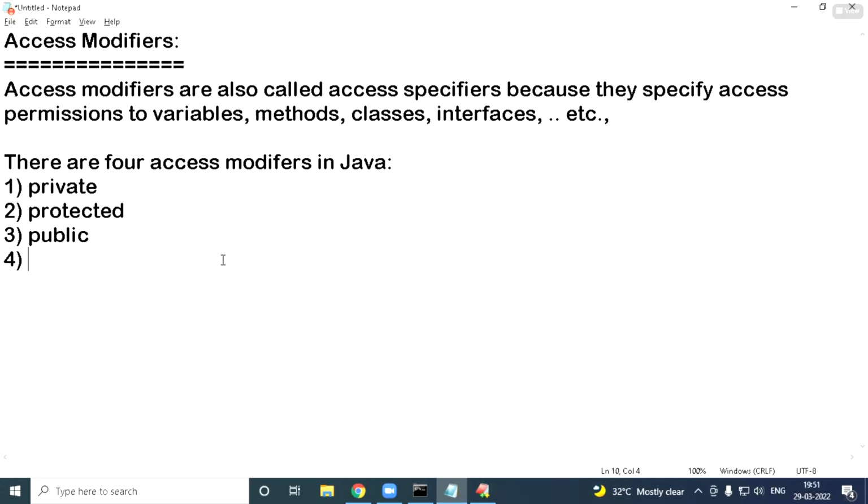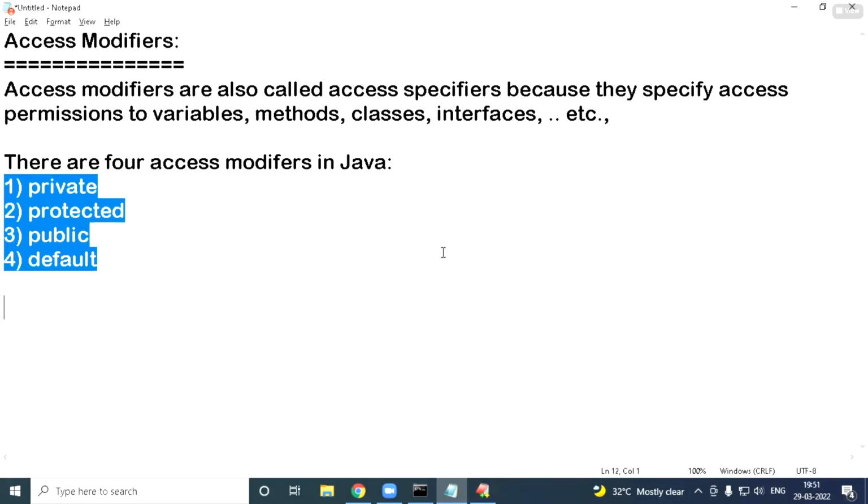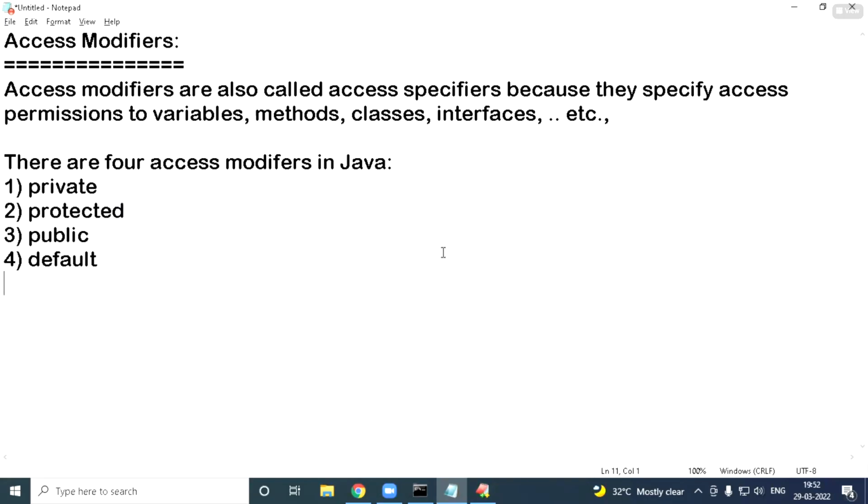A little bit of confusion is there. Suppose I write default directly in these 4, which is default? Default is default. Got it in your mind? That is the reason I didn't write it until now.